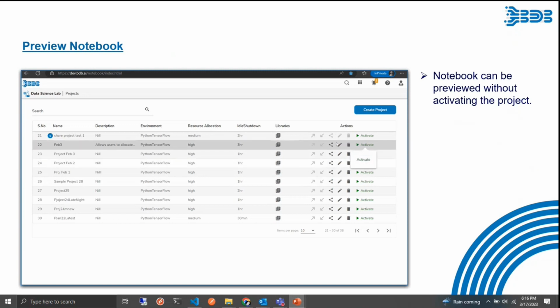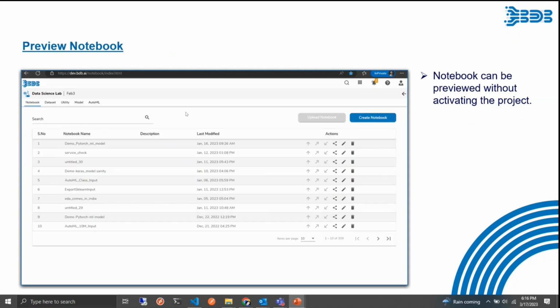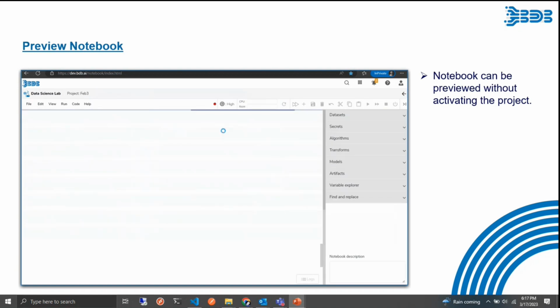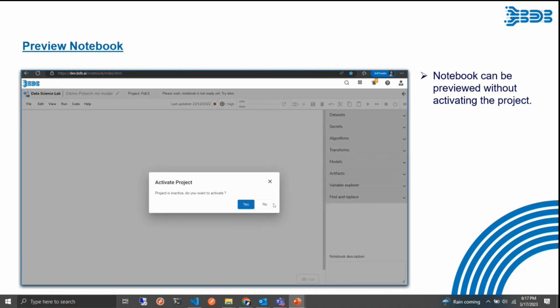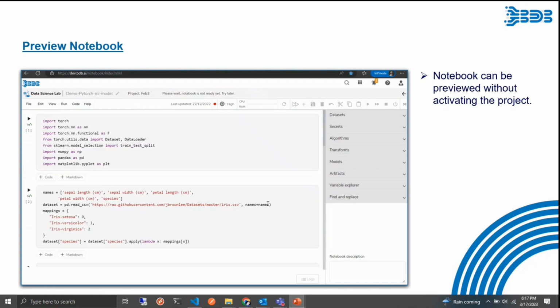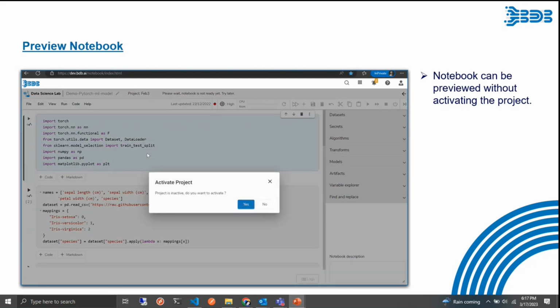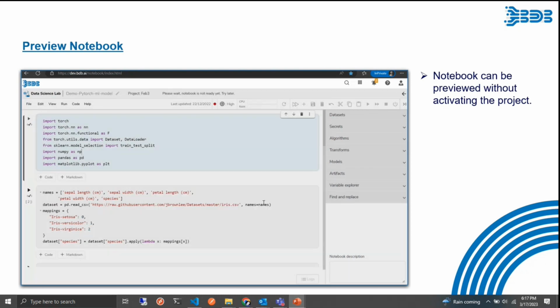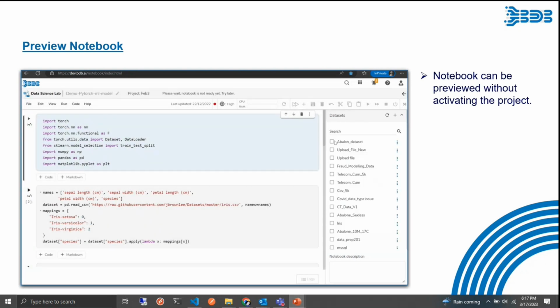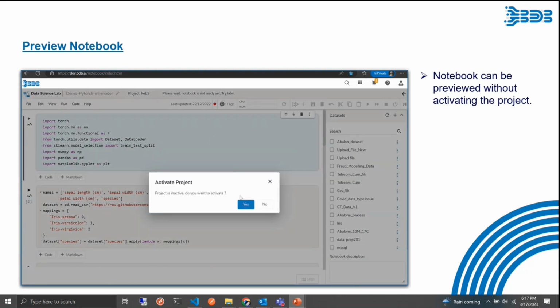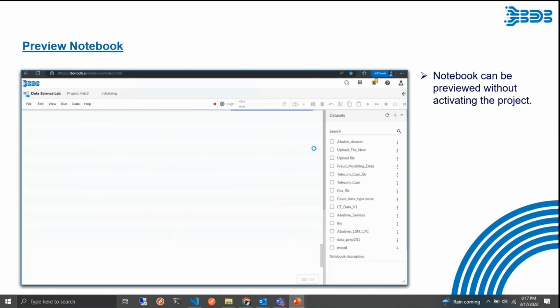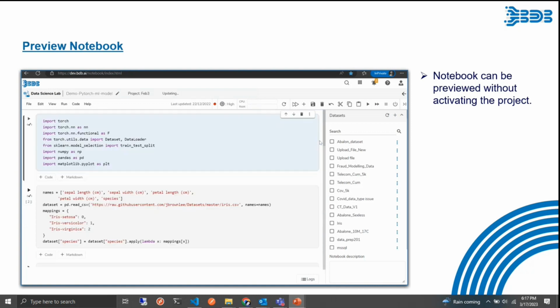And as I mentioned, we have also included the preview notebook option. The project name is Feb3, and it is not activated, and I'm still able to preview a notebook titled Demo PyTorch ML Model. You can see I'm still able to see the contents of the notebook. I can see the code inside it, and all this while the project is not activated.